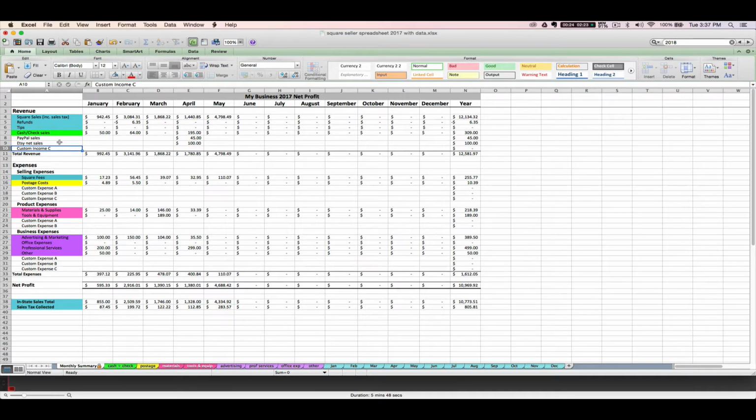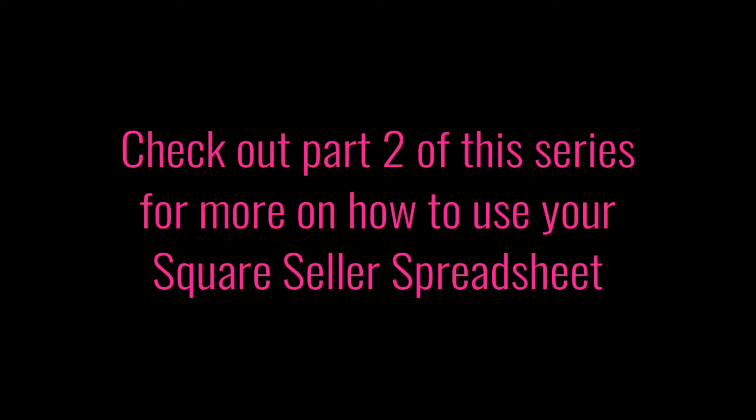So these rows here are for you to customize to better fit your needs, because remember, the goal is to have all your sales entered right here in one place so you can see your entire shop's total revenue for the month. In the next video, I'm going to walk you through how to use these expense tabs.